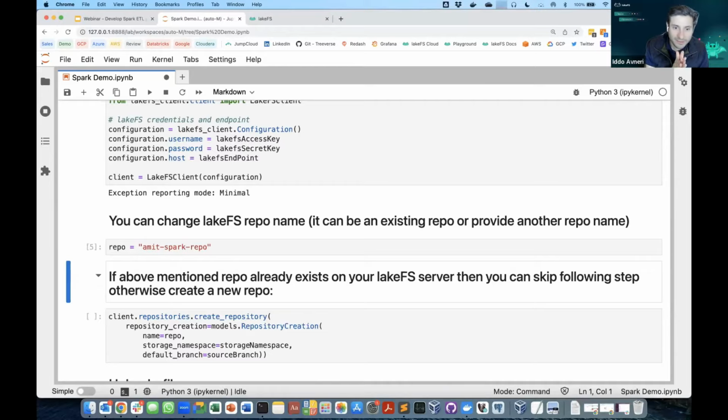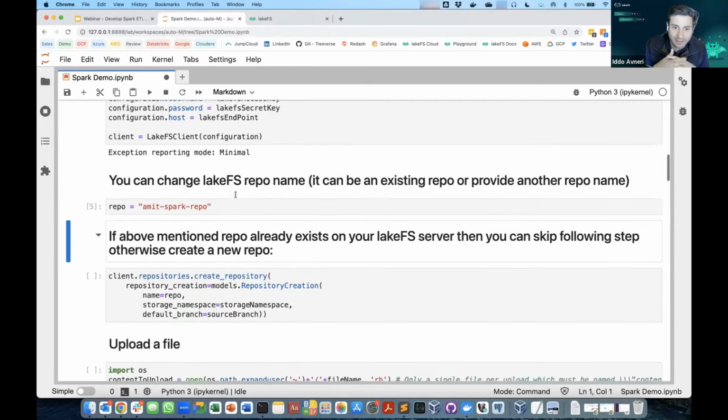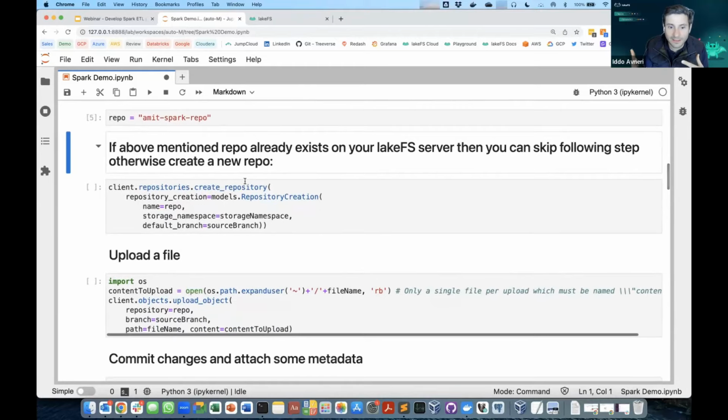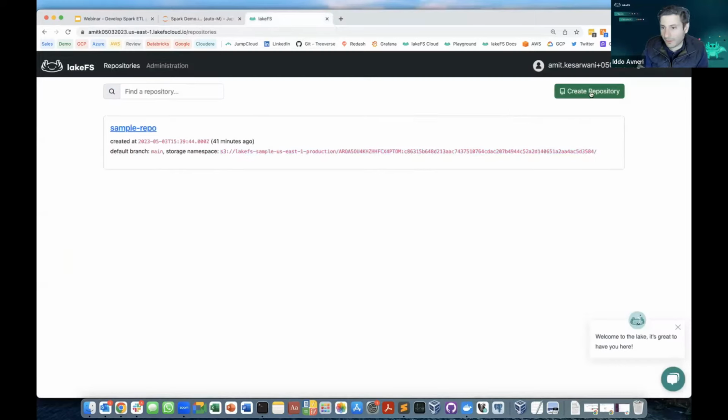Really quick setup. Just for the folks on the line, this is how quickly you can get up and running with lakeFS. By the way, if you choose to and you want to use lakeFS, you can also spin up lakeFS OSS directly by following our documentation, which is another option.